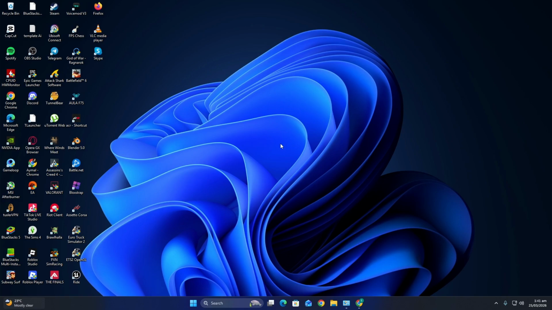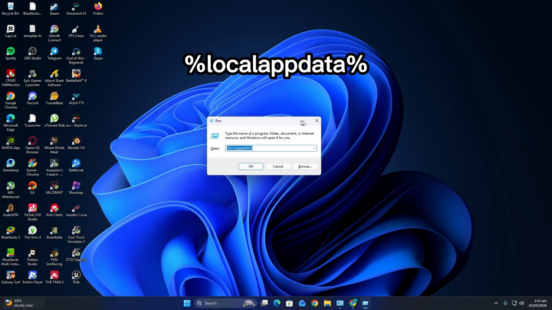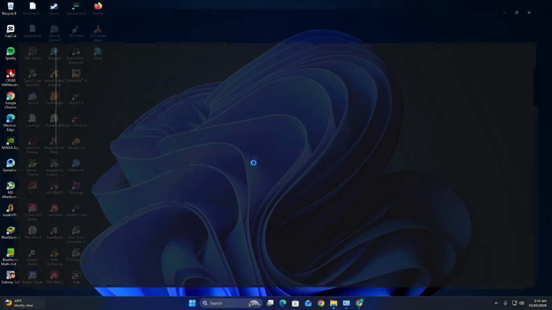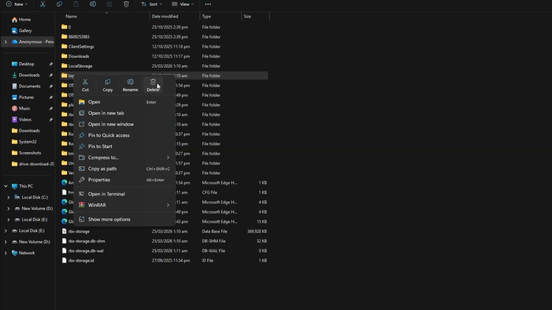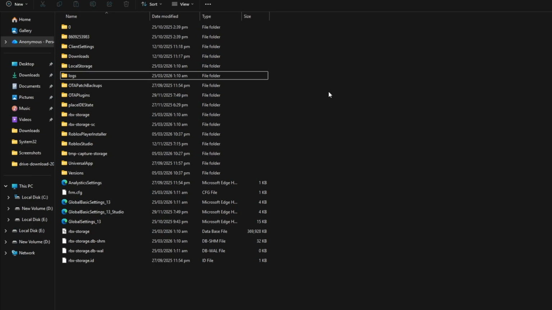After that, clear temporary Roblox files. These files can sometimes get corrupted and cause errors. Press the Windows key and R, then type %localapp% and press Enter. Open the Roblox folder and delete the logs folder. This will remove temporary data that may be causing the issue.